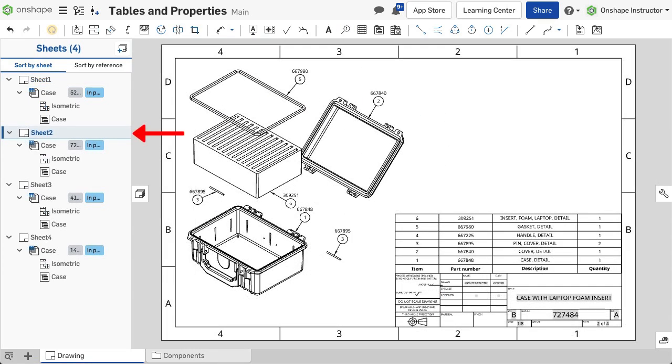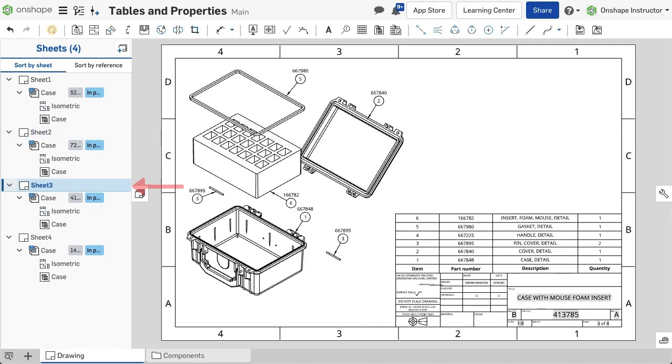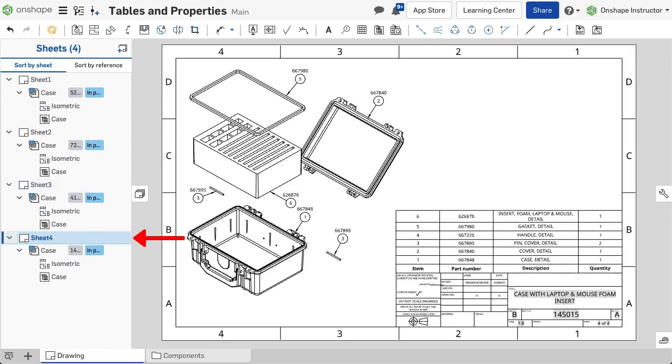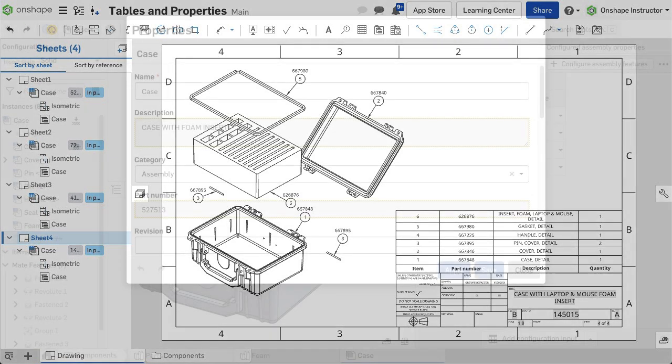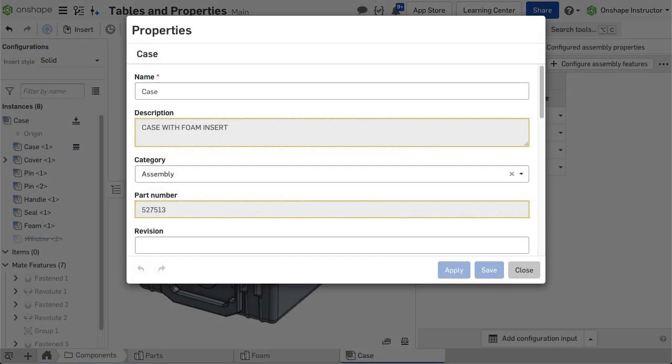The previous steps are repeated to create additional sheets for the remaining configurations: laptop, mouse, and laptop with mouse. Each sheet contains a configuration-specific drawing view, bill of materials, and callouts. The properties part number and description are configured properties and update based on configuration selected.